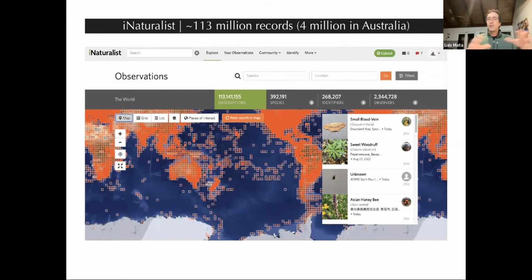So where does all this data go outside of iNaturalist? If you're not already impressed by this amount of data that is being collected here in iNaturalist.